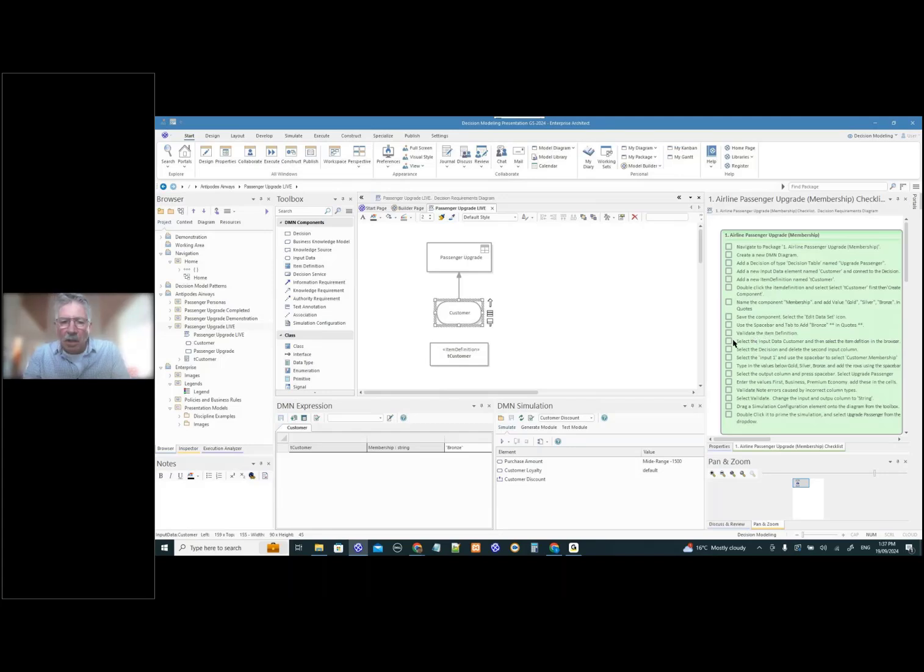Now let's validate this item. There's a validation option here that we can press, and it comes back with 0 errors and 0 warnings. So that's a good thing. Let's go on to the next thing now. So that's validated.